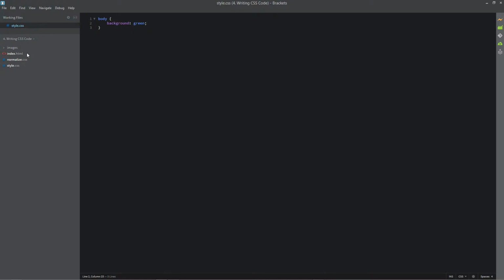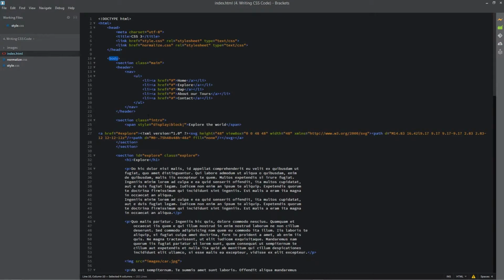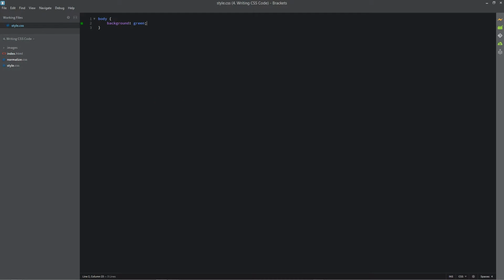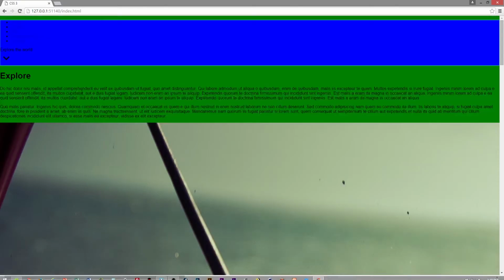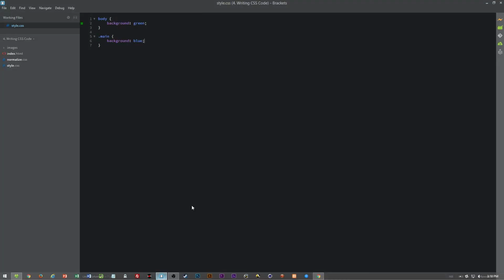As well as this, you can add classes. So for example, the class main contains our navigation items. So if we target the class main, and to do this we type dot main, open curly brace, closing curly brace, and then say background colon blue semicolon, then now the class main is targeted.